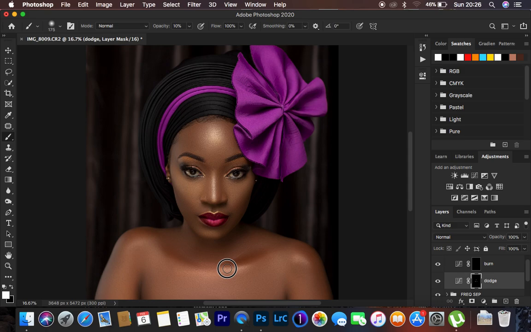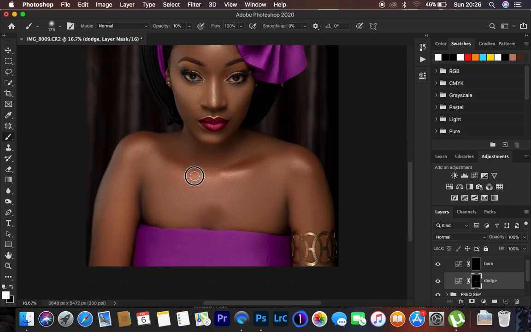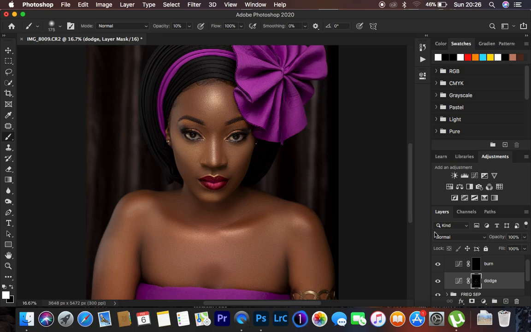We have some bright areas right here, and brighten up on the shoulder right here. So you're basically trying to brighten up the areas. On the cheek right here, we have to brighten that area too, and brighten that too. So brighten up this area. We have a bright area. So you're basically brightening up those areas.